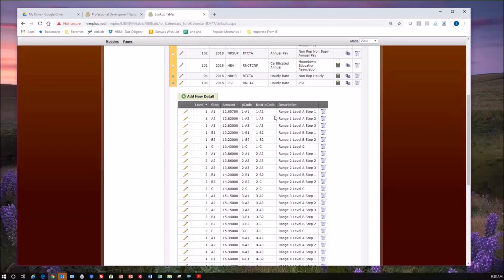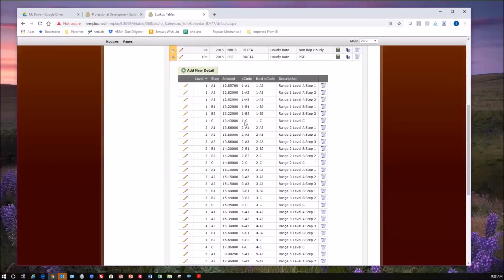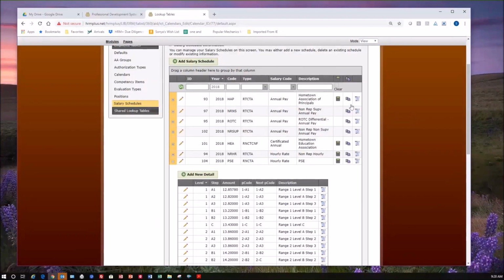P code, next P code. You don't want to change an existing P code unless you talk to us because there's data stored with that. But go ahead and put in your next P code. So you can see for A1, it's A2, A2 to A3, A3 to A3 because A3 is the top on my salary schedule. B1 to B2, B2 stays at B2 because that's the top on my schedule, and 1C is only that.